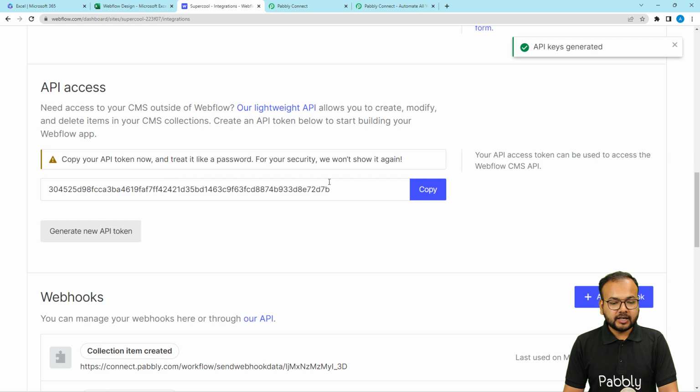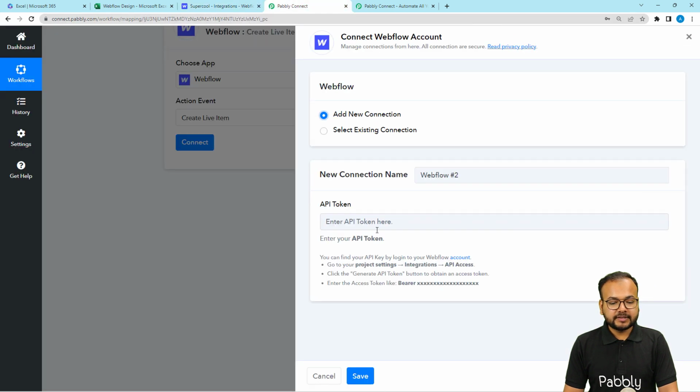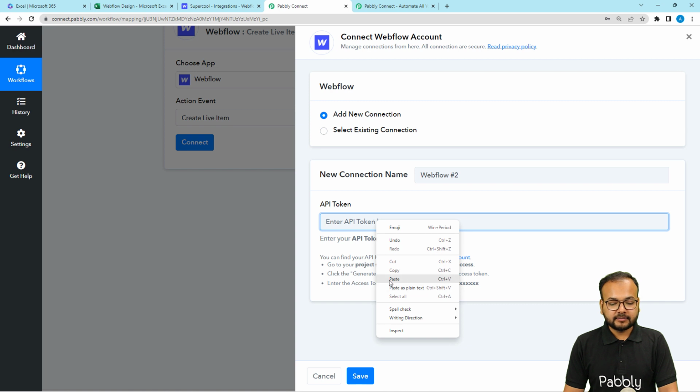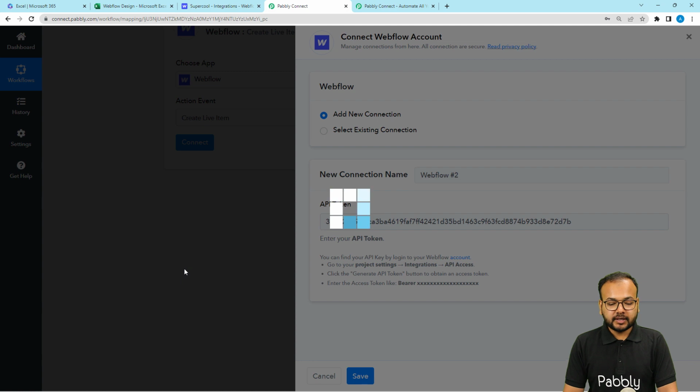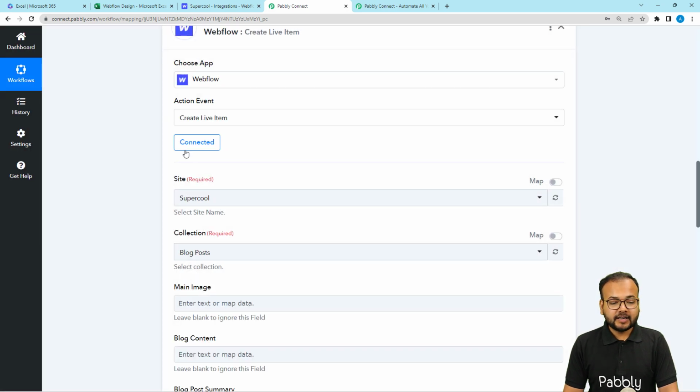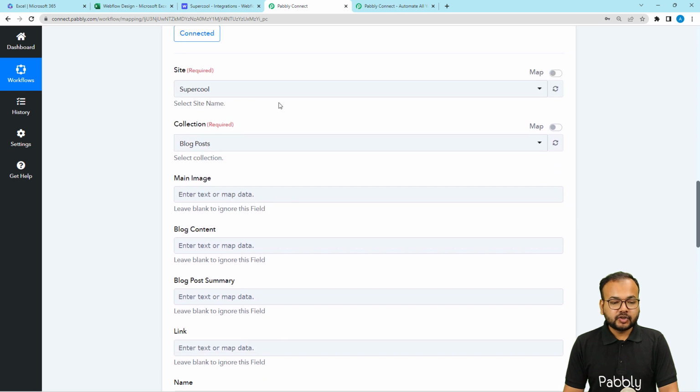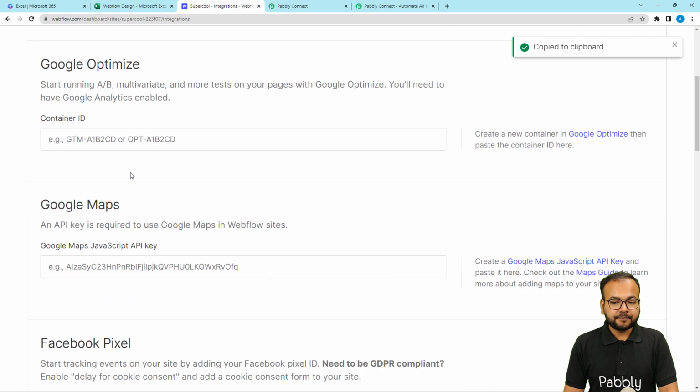Alright, you can see a key is generated. Now you have to copy this key and paste it here like this. Then click on save and you will be connected with Webflow. You can see we are now connected, and here it is asking to select your website. So I am going to select this one only.